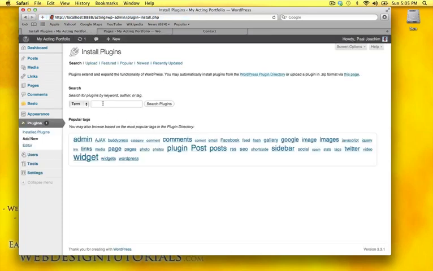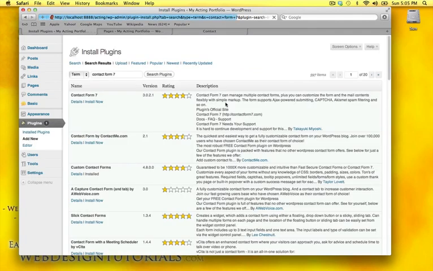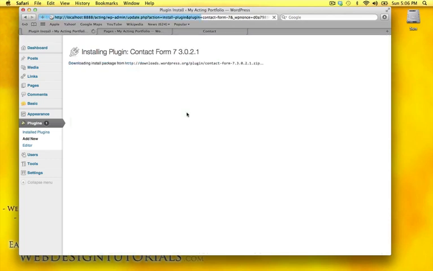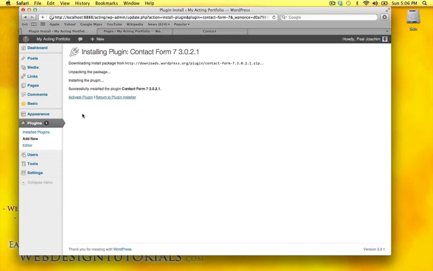I'm going to add Contact Form 7, which is a really popular and free plugin. And it's very easy to use as well. So I'm going to install it. So it's downloading and it's going to install. Activate plugin.